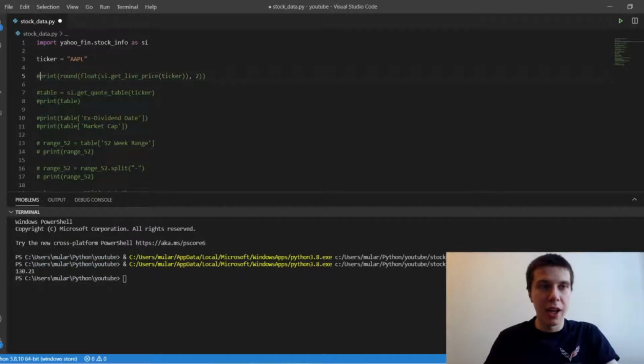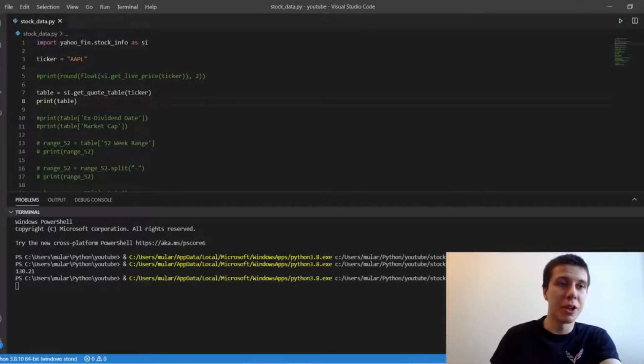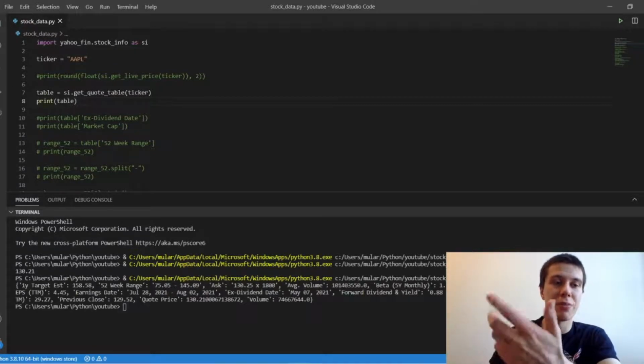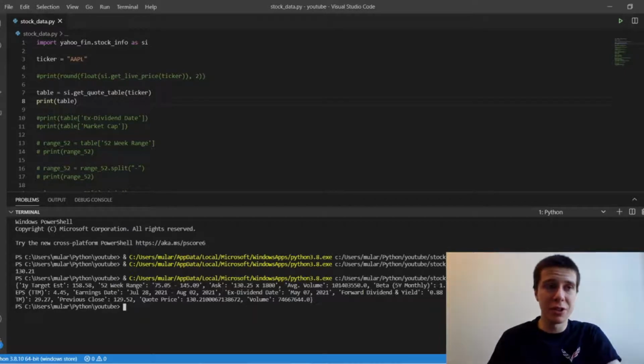Next up, we're going to look at this one here, which is called get_quote_table, and that just gets you a table with a bunch of information. So we're going to assign that to a variable called table and then print that out, and it basically returns a dictionary here, as you can see. The first key is 1y Target Est, and the value there is 158, and the second key is 52 Week Range, and the value there is 75 to 145. So there's a lot of different things you can do.